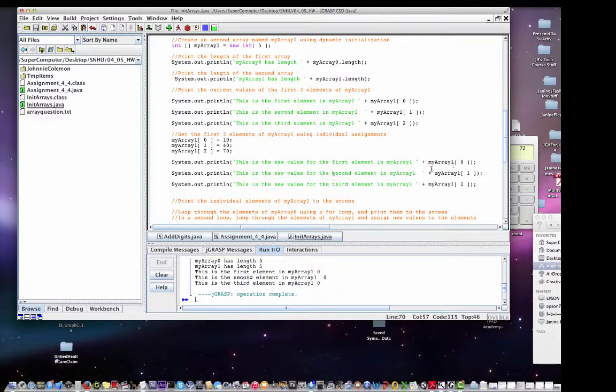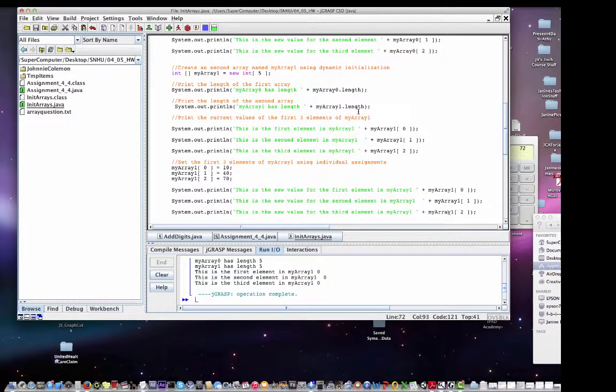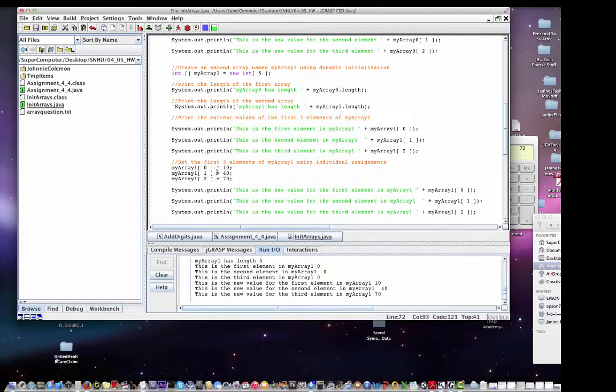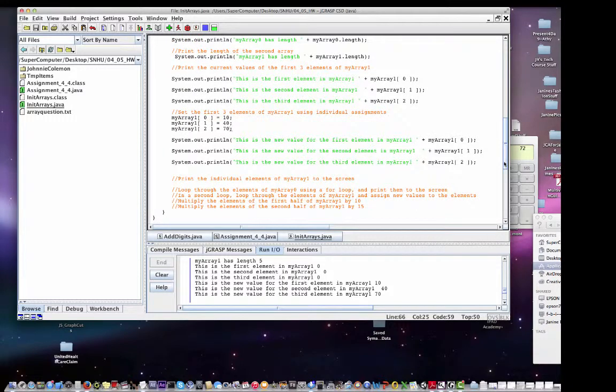So we're printing out the values that are held in this array. So let's go ahead and compile that. Clean compile, we'll clear that, run this. And we get, at first, the first element of myArray1 was 0, 0, 0. Now we have 10, 40, 70. We're setting these dynamically.